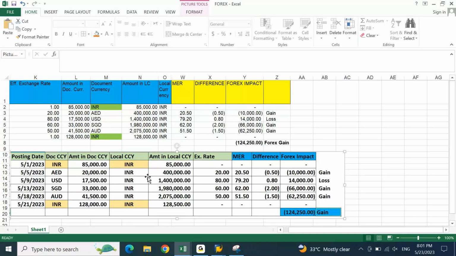Is the calculation clear? How you found out the number from SAP? How we found out this number from manual Excel sheet conversion? Any doubt in this calculation? How we concluded that 1,24,250 as forex gain? Any questions?